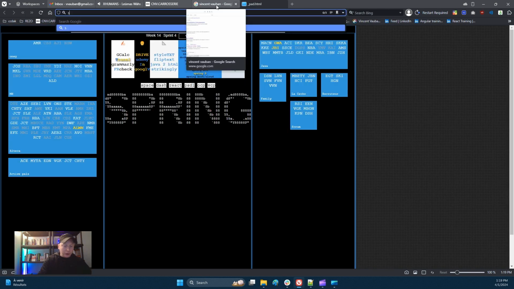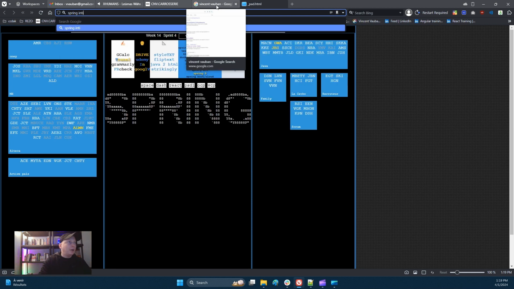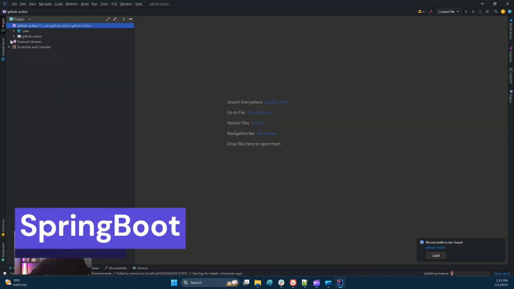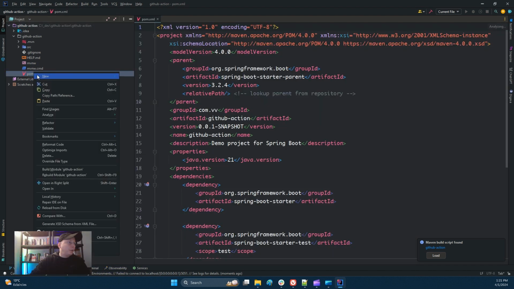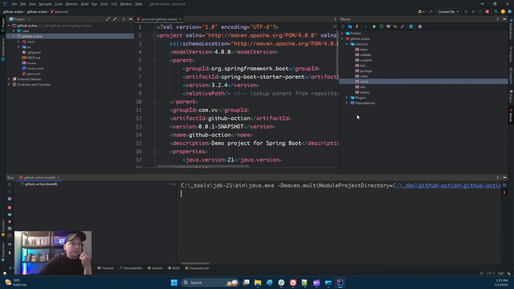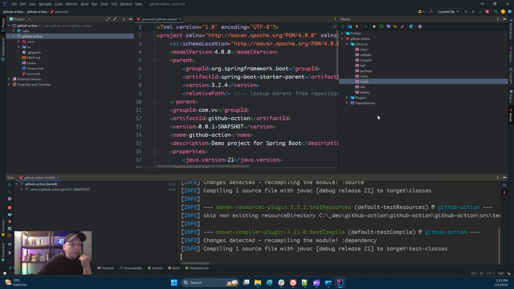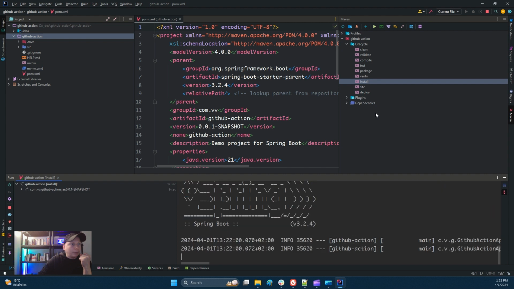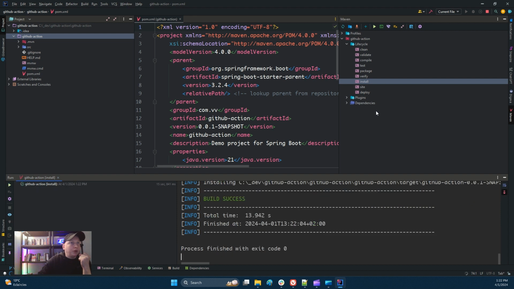First, let's build a little application. We will use Spring Initializer. Okay. Add as Maven project. Execute clean install, please. Okay, it builds, runs the test.